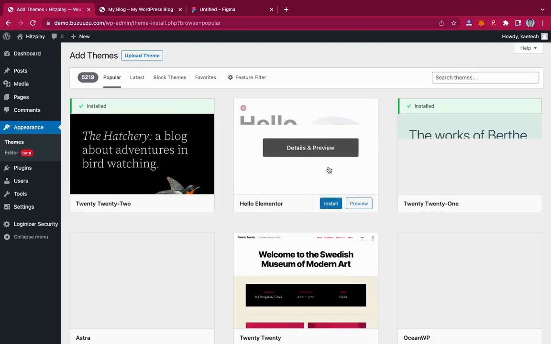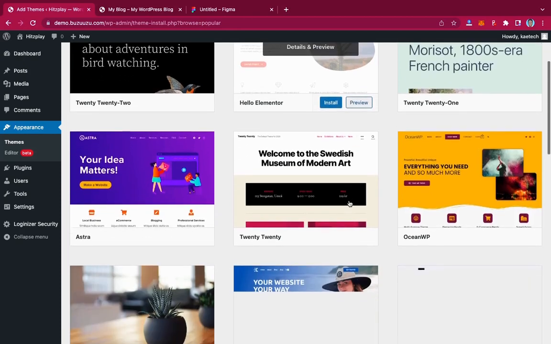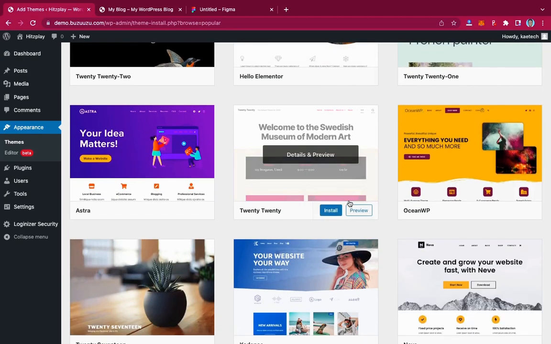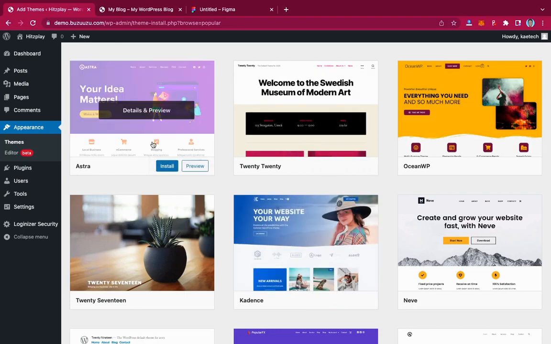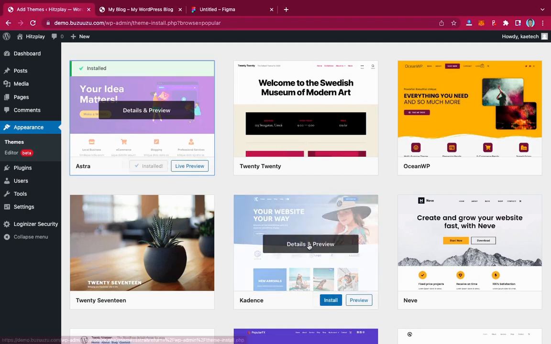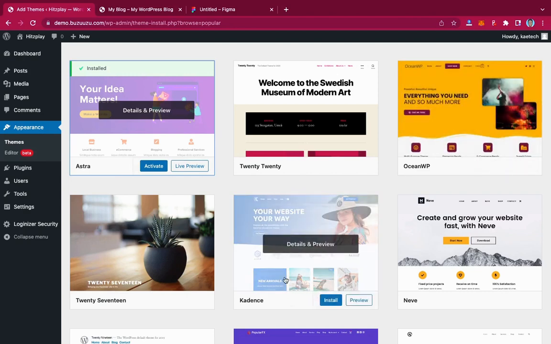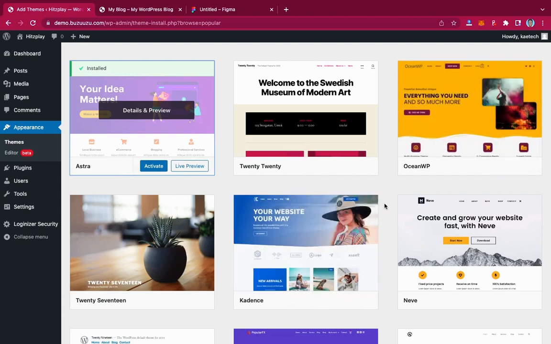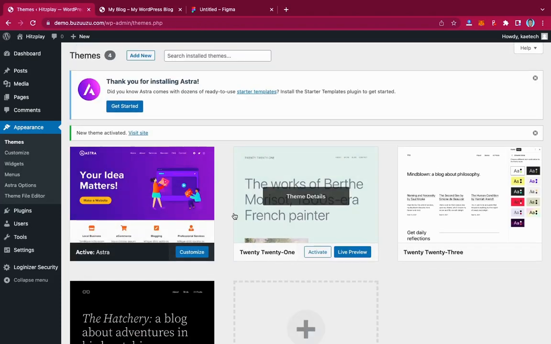I will use the Cadence or the Astra theme, whichever one I want. I'm going to use the Astra theme over here, and then click on install. Of course you can decide to use the Cadence theme or OceanWP. These are the best free themes, and that is what I love using. Click on activate to activate it. Now we have the Astra theme activated.